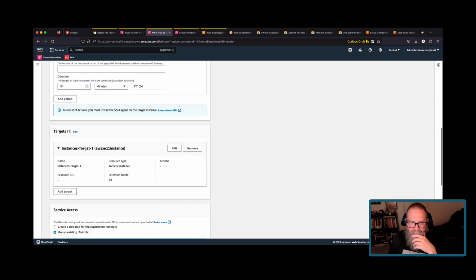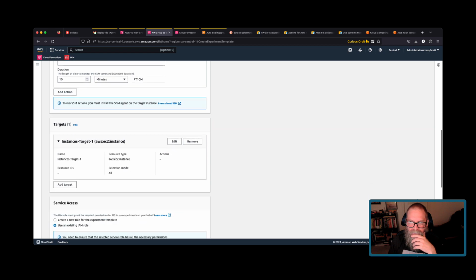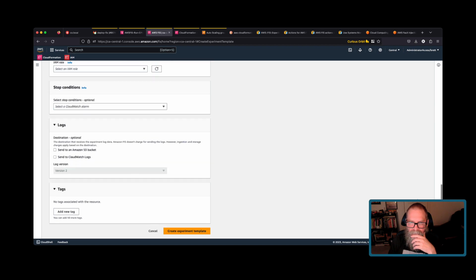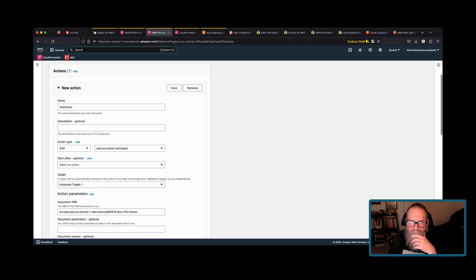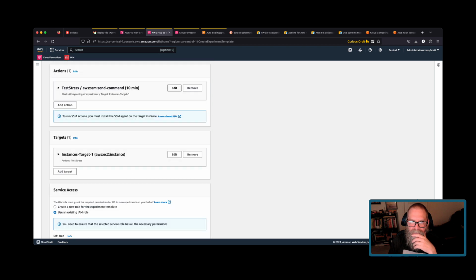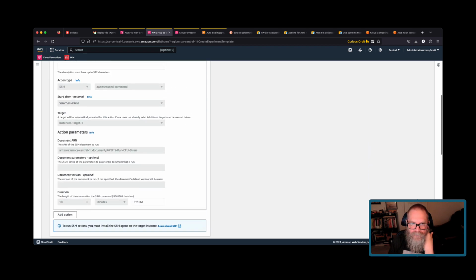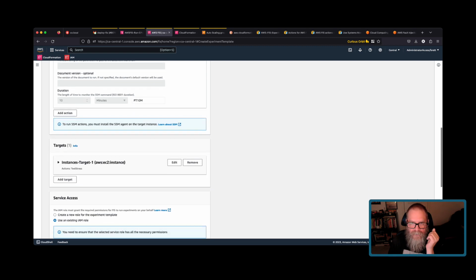Here's our targets, and in here, you must save the action before editing. Okay, up here, save. This is interesting. So you define here the target, which is just a name. A target will be automatically created for the action if one does not already exist. Additional targets can be created below. Okay. So here's our target.